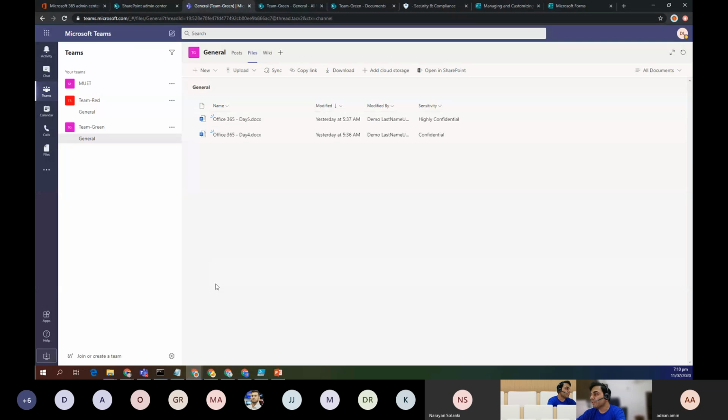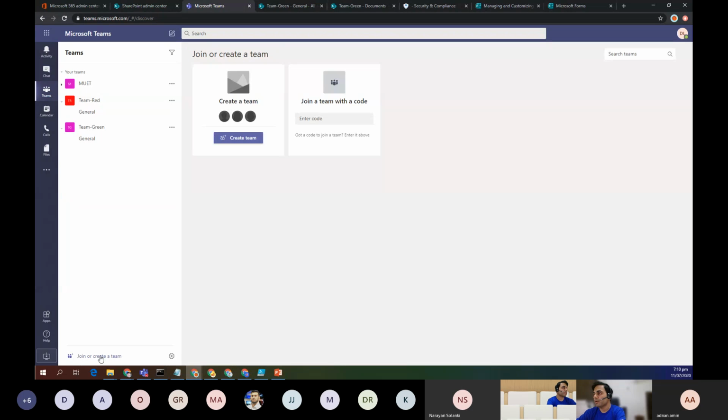I am logged in with three different accounts for this session. I created this as a dev tenant, and the purpose of asking that survey was whether you already have a tenant or not. You can create a developer tenant, which gives you a 3 month trial, easily extendable, and you can play around with all these things. This is a demo tenant for me, and I have already created a few teams here. So now I'm going to create a team site.